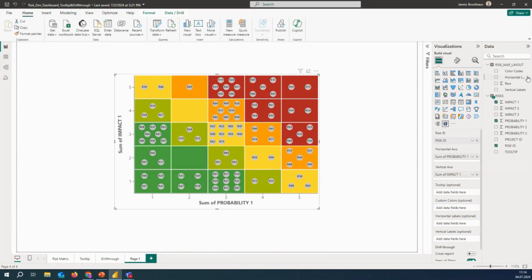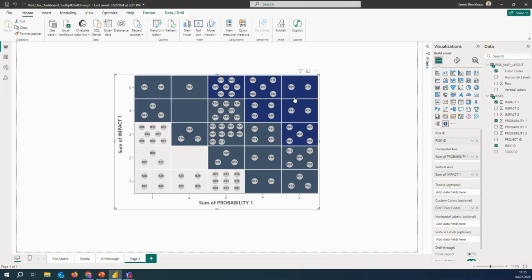Again, as I've shown you, we have already installed our color layout, so I will drag it here as well. Really nice, already a simple risk matrix adapted to our individual needs and with our company colors. And I would like to show you some of the settings you can make here.